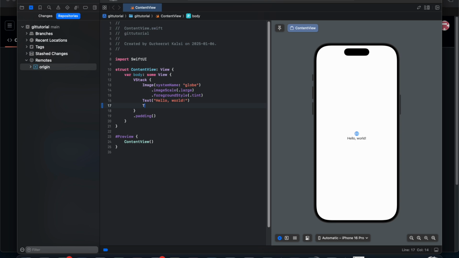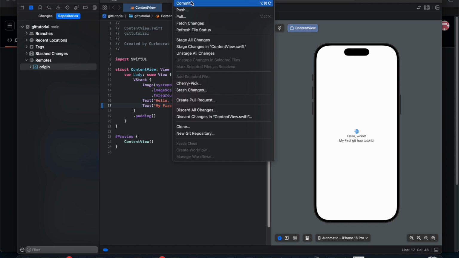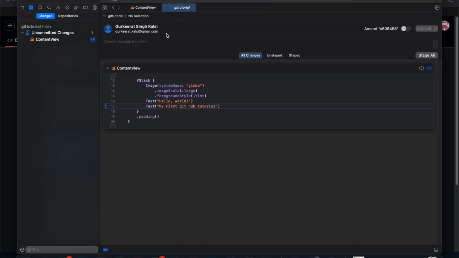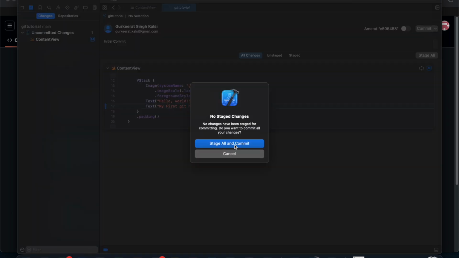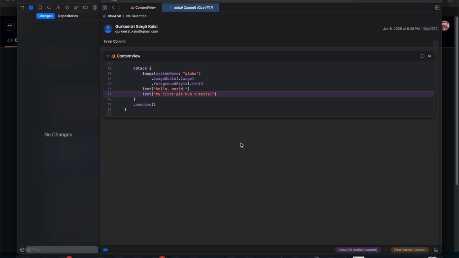What I'm gonna do, I'm just going to enter my first GitHub tutorial. Okay, suggestions. Oh no. First we're gonna go here to integrate, commit, enter a comment or message. I will write initial commit and commit, tag all and commit. Now your code is committed.